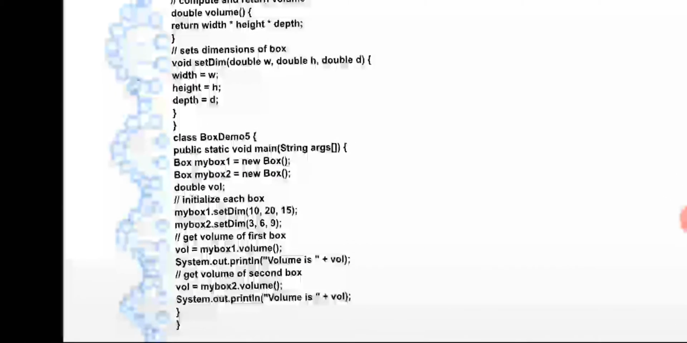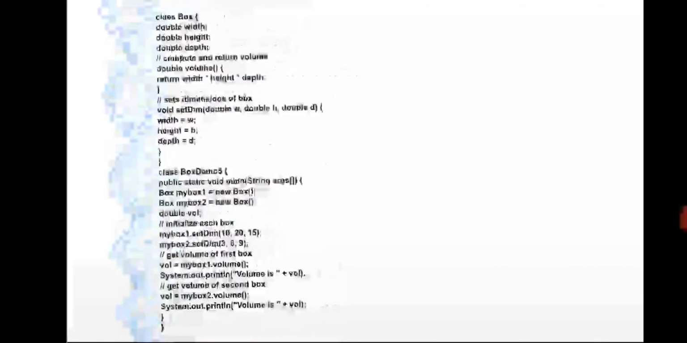After that, what happens? You are going to call the volume method using the second object. What are the values of the second object? The second object values will be 3, 6 and 9. So you are going to calculate 3 into 6 into 9, and the same value will be returned to the calling method, that is nothing but vol, and you are going to print the vol value using system.out.println. Understood? So based on which object you are calling the method from, by default those values will be passed to the method. It will be calculated and returned to the calling method.